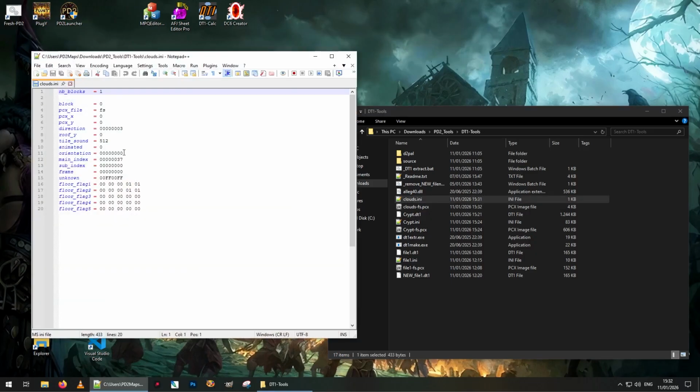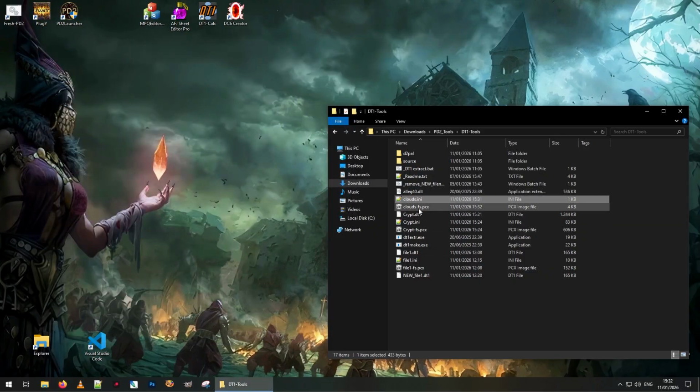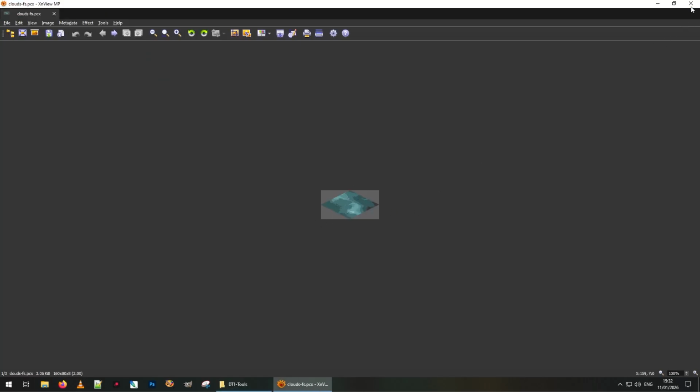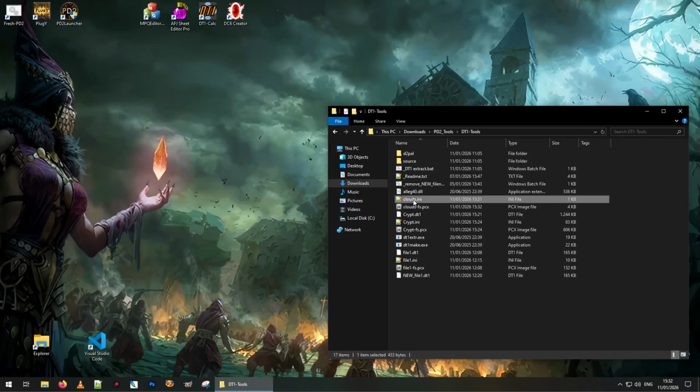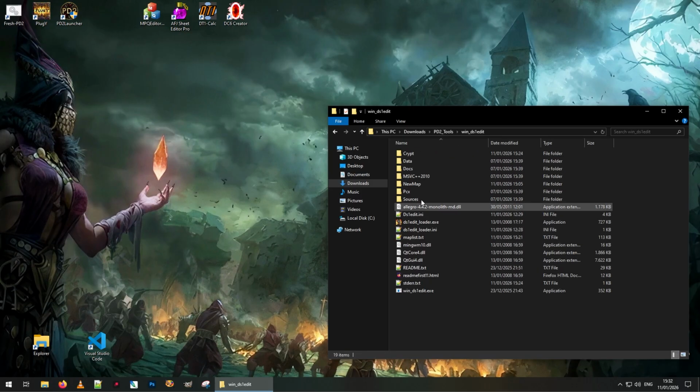So when you check out the ini, there's the first block with all the information in here, and the main index is always in hex code. So 55 is 37, and we have the graphic in here, which is 1. So we can just drag this over our make, and we have this new clouds file in here. And we can just copy this over into our map editor.